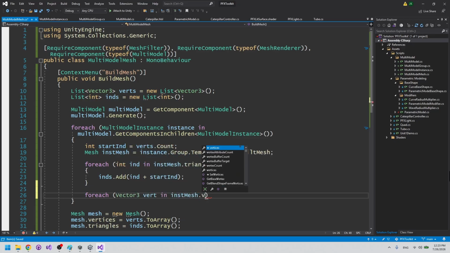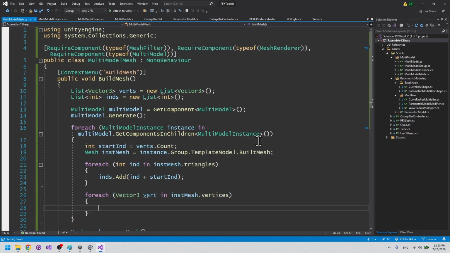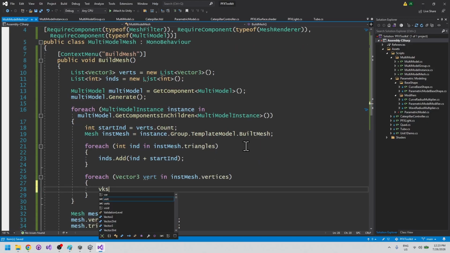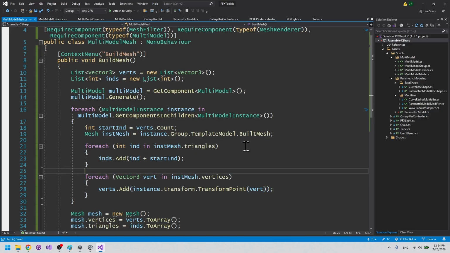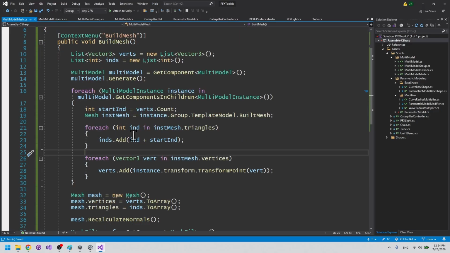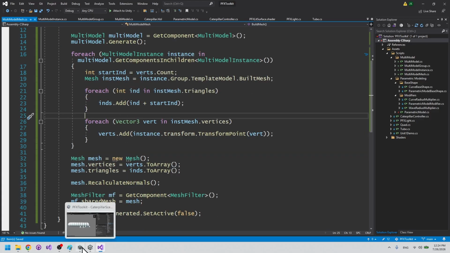And then we can go through our vertices in our instance, and this is going to be in the local space of the mesh. So now we can do what we did in the last lesson when we were spawning the meshes. We can add to our verts, not inst mesh, but instance.transform point of our local space vertex. Okay, let's transform that and put that into our shared vertex buffer here. Okay, so let's see if this works.